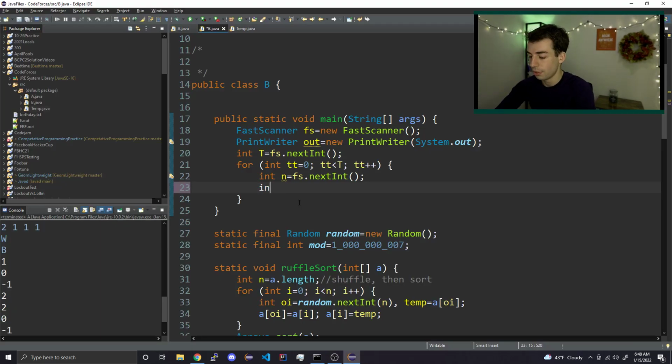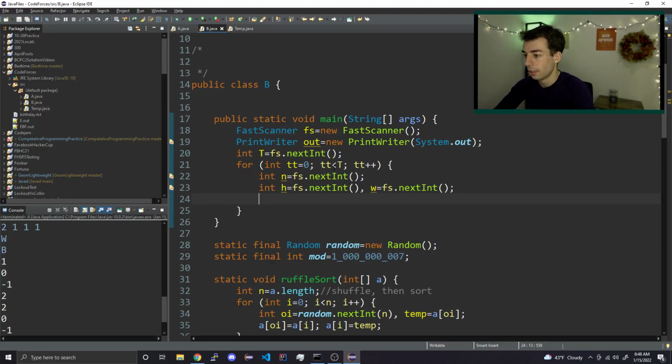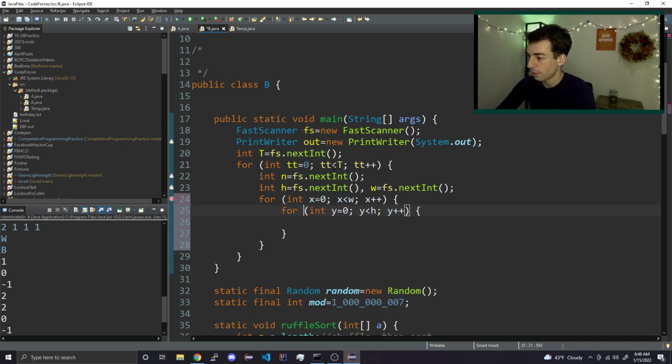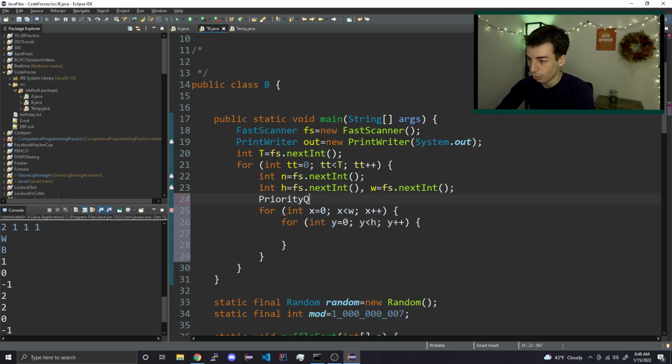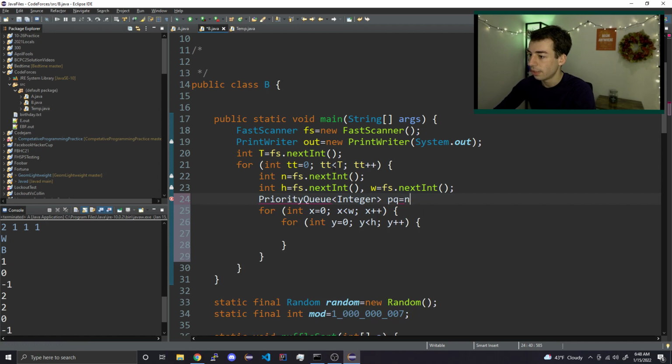Good. All right, so int height equals this, width equals this. Int x equals 0, x less than width, x plus plus. Y equals 0, y less than height, y plus plus. Priority queue, integer queue. Well, yeah, priority queue. This works, I guess.